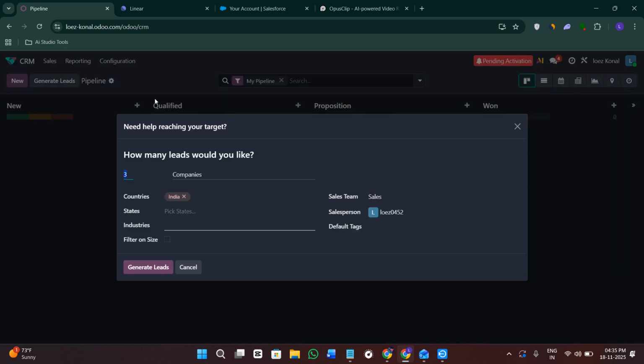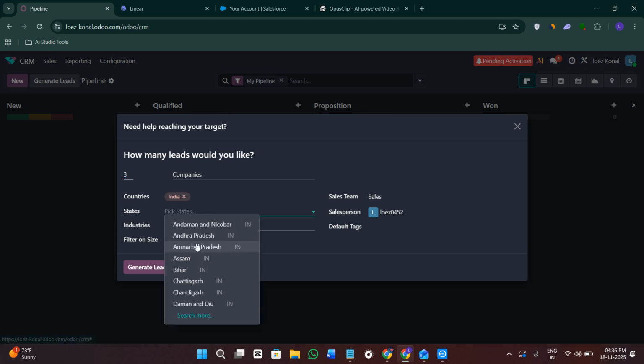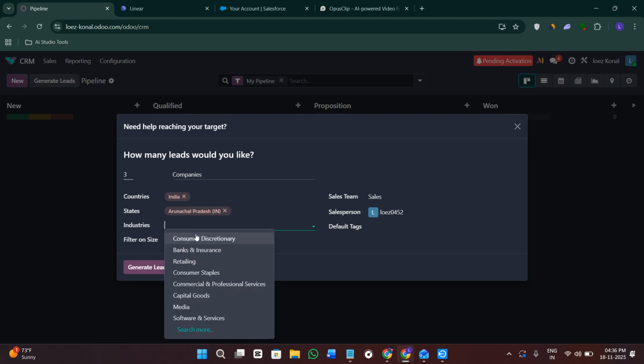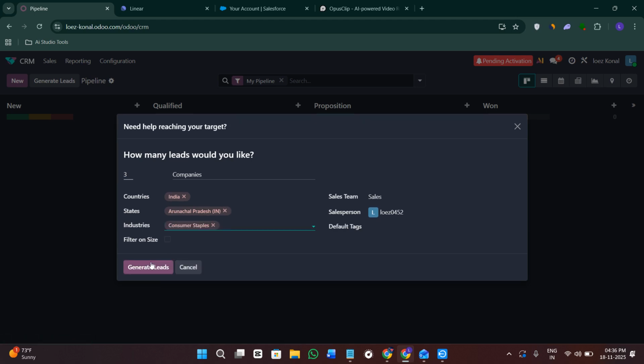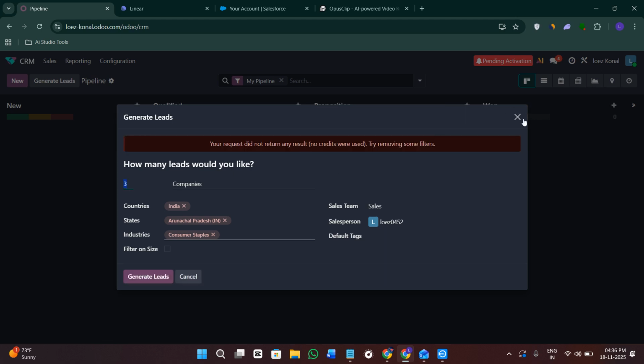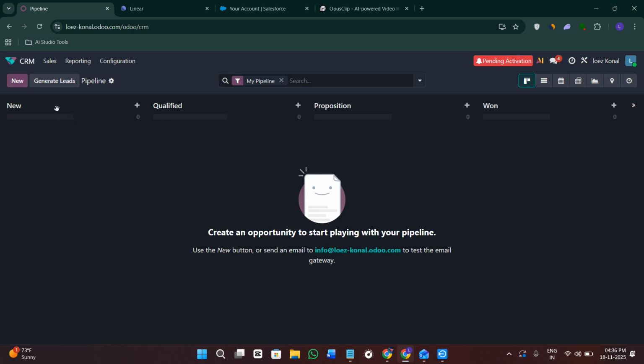Now, if you want to generate the lead, you can click on the option of generate lead. After that, you can provide the information about the lead that you want to generate, like the country, then the status, then the industries in which they are, then the filter, and click on the option of generate leads. So once the lead is generated, it will come over here.